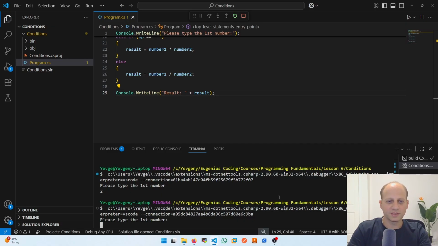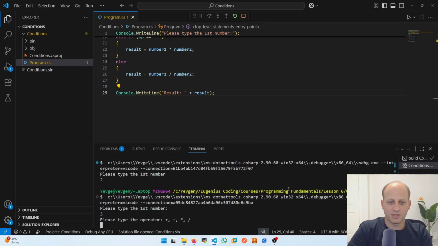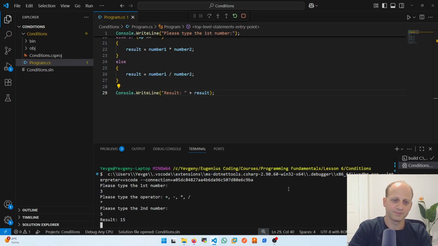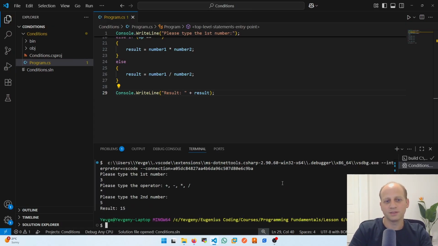Okay, please type the first number. So I'm going to type 3. Please type the operator. Now I'll type an asterisk. And then the second number will be 5. And as you can see, the result is printed and it's correct.